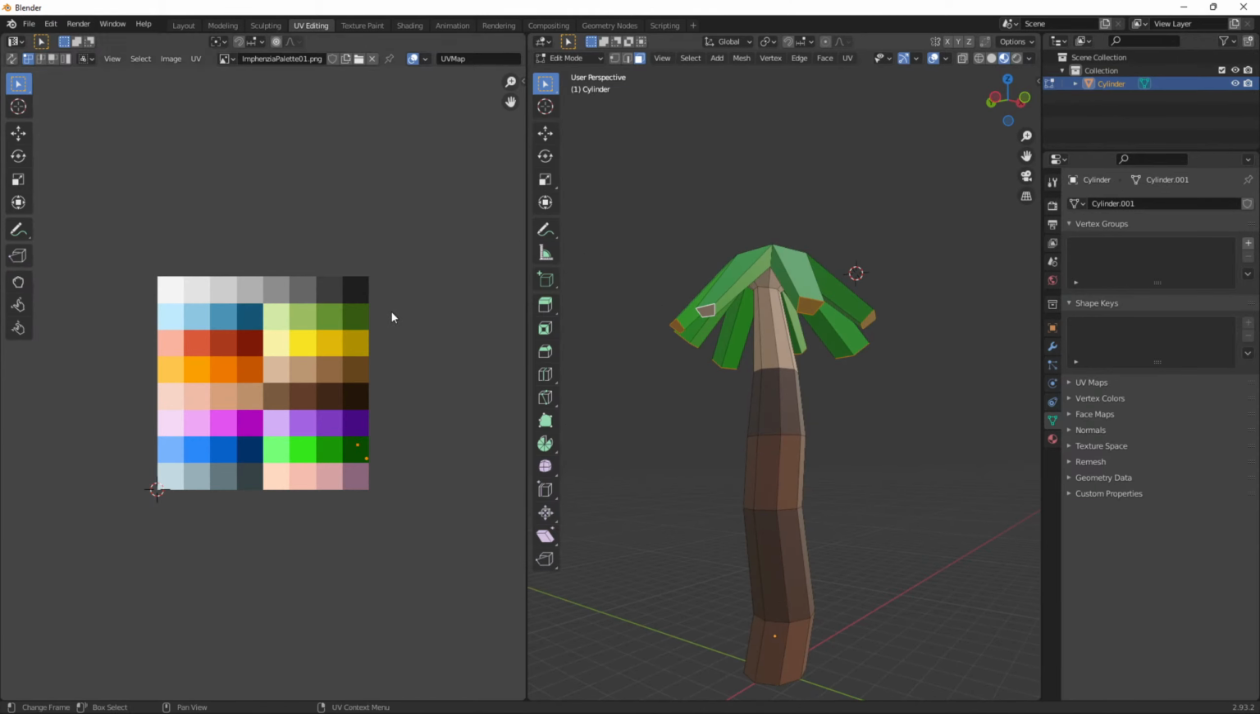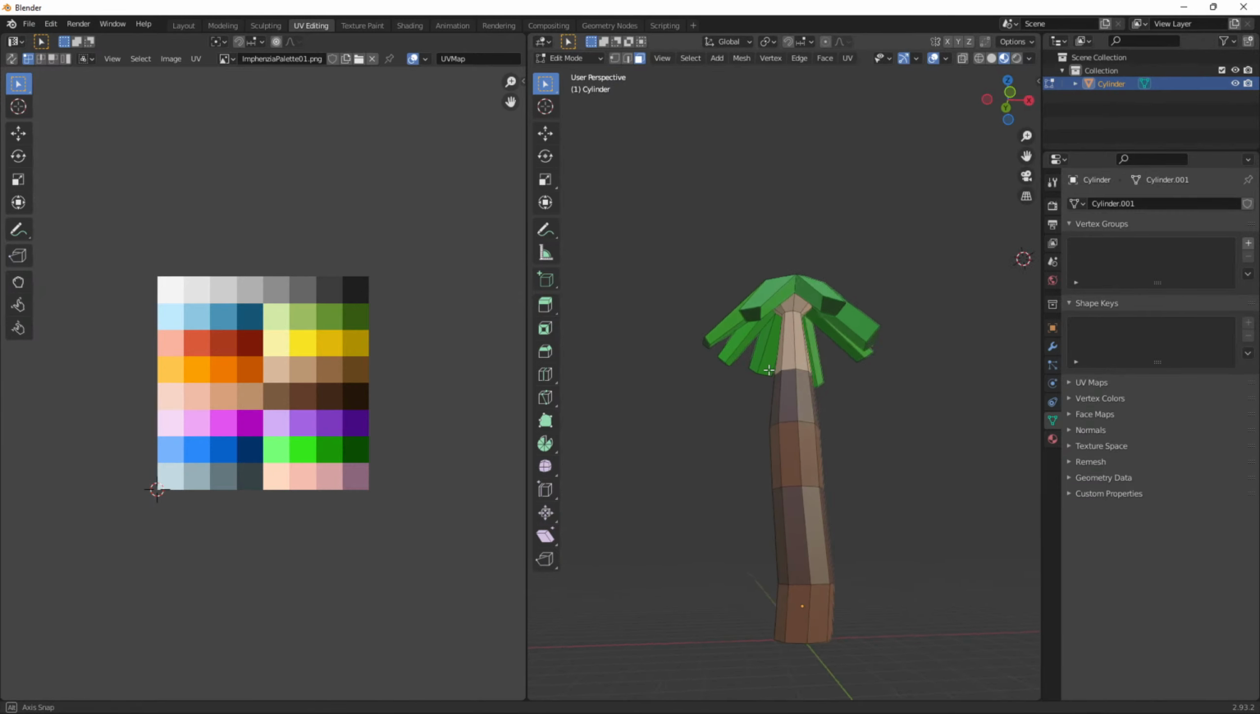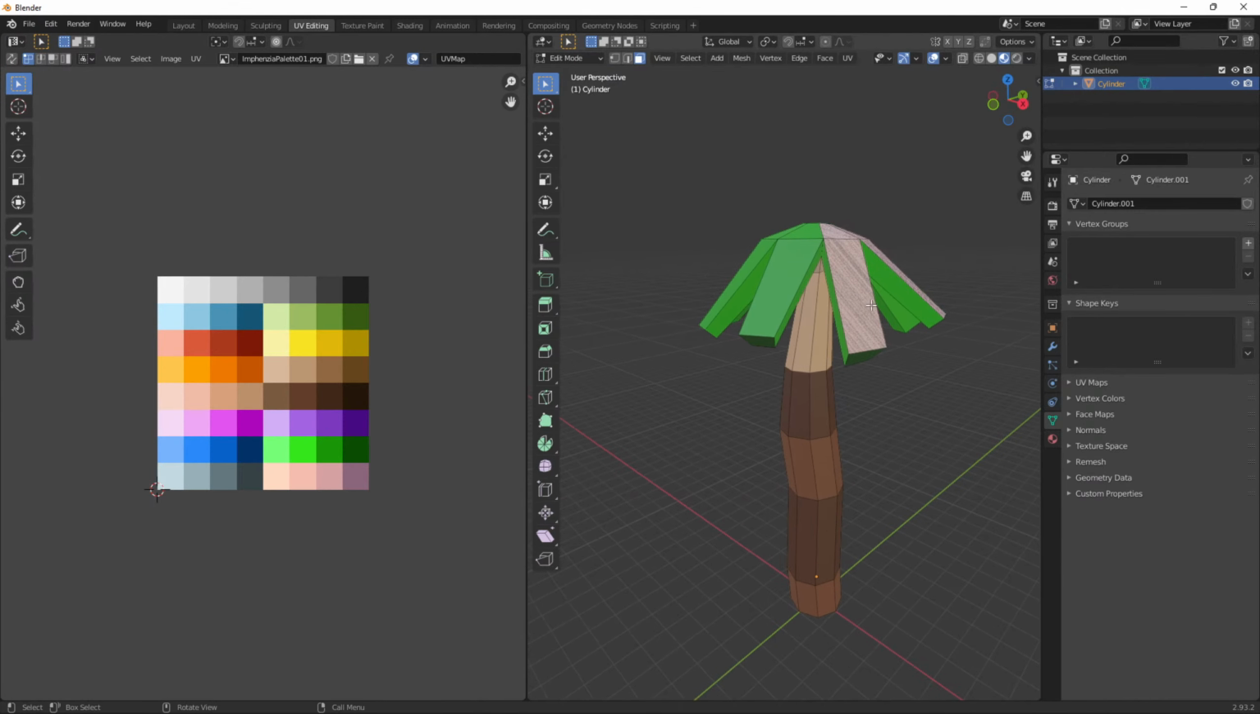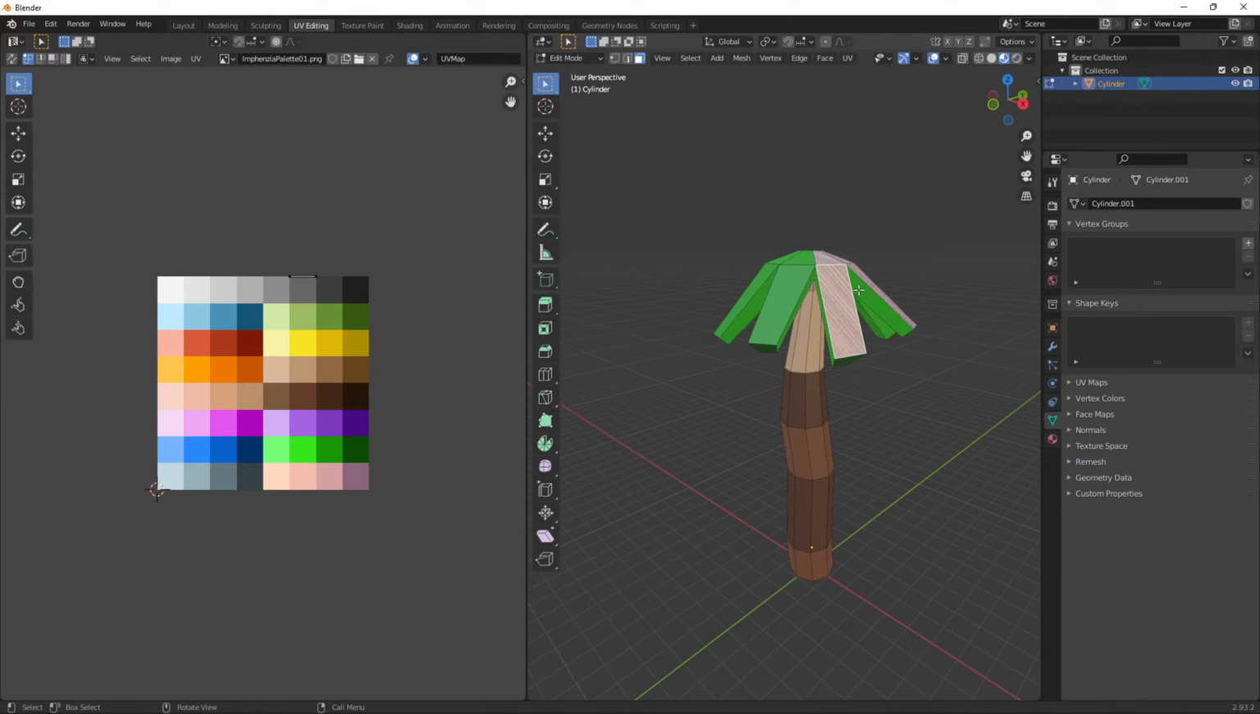Okay, let's go ahead and scale that to 0. Go for darker green. There we go. It's better. Better. Just need to go ahead.